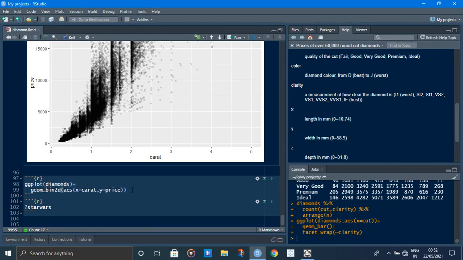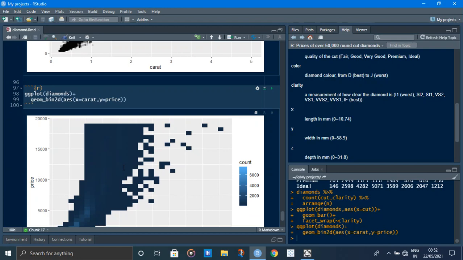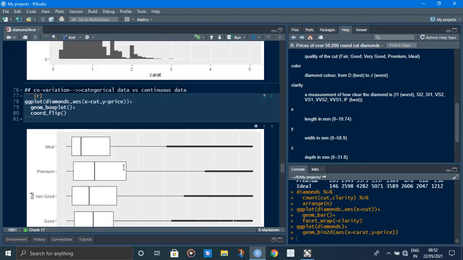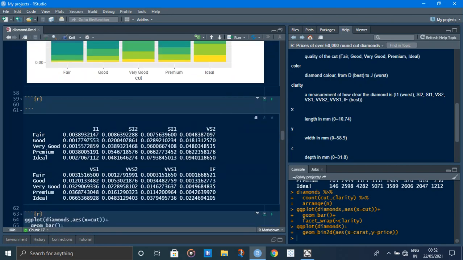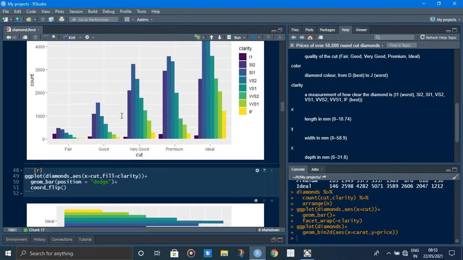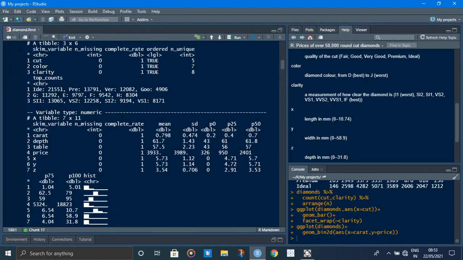So this is the exploratory data analysis of diamond. We can extract the conclusion from these charts and graphs. So let's see the graphs again.